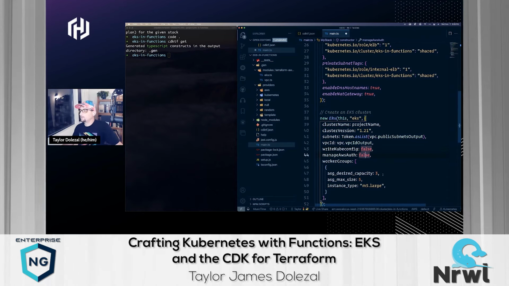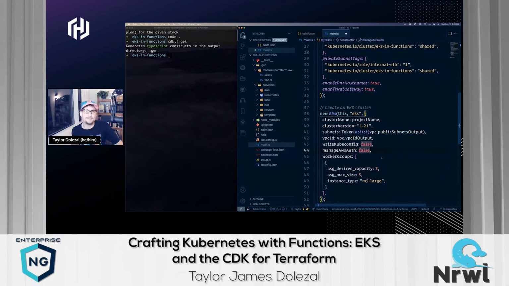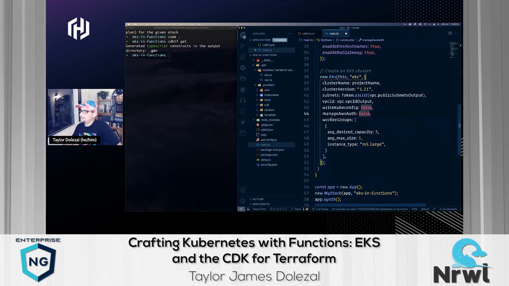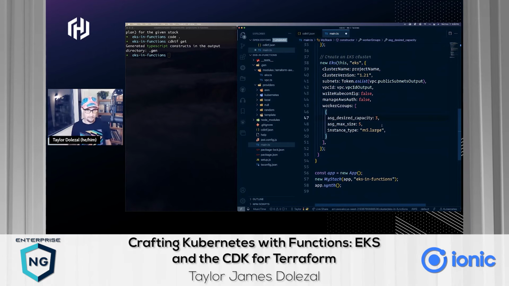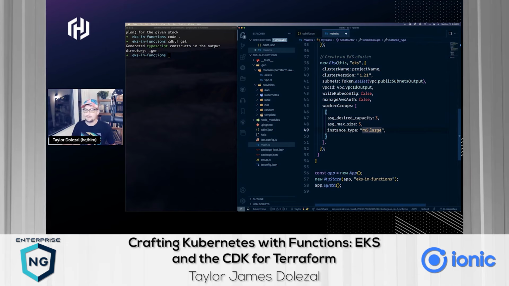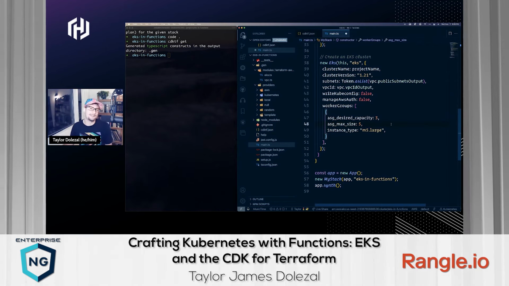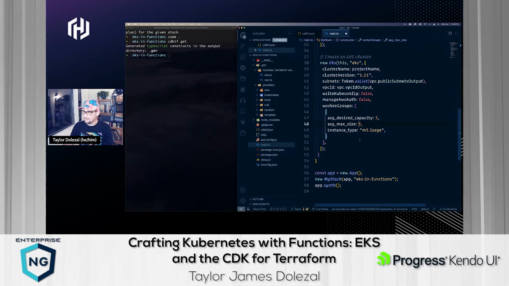And then we don't really want to manage the AWS auth either, just because we're not going to be standing up any applications immediately today. And then finally, with worker groups, we want to spin up three EC2 machines. Make those M5 larges, and then make that the auto scaling group, no bigger than 5. Cool. So that is it.